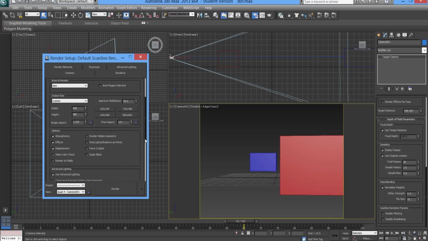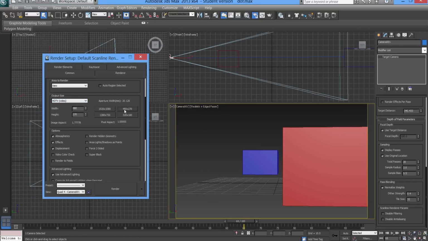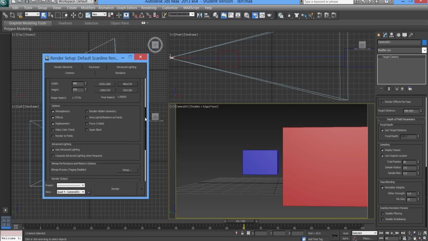Next, this is the render size. So obviously the bigger the size, the longer it's going to take to render. You've also got lots of different presets down here. You can choose HDTV if you want a widescreen effect. So let's see if we can use a widescreen effect. You can see straight away that the viewport, that safe frame, is a different size now. That's the widescreen size. So I'm going to leave it at that 480 by 270. Let's just stick with widescreen just because it's going to look a bit more cinematic.